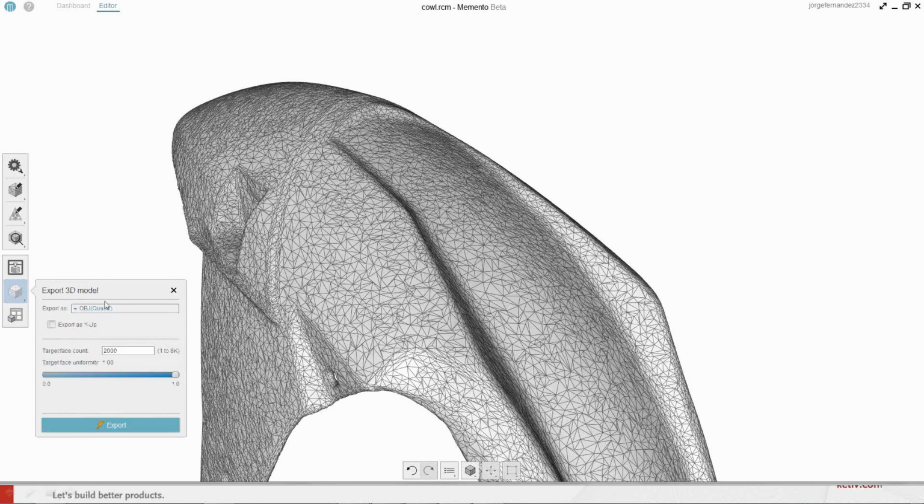Why I bring this up is exporting it to this is going to allow me to have a smaller face count and then take it to something like Fusion and be able to use T-splines to actually manipulate this. So again, Memento is going to allow us to get it to a point that we can actually start manipulating it.